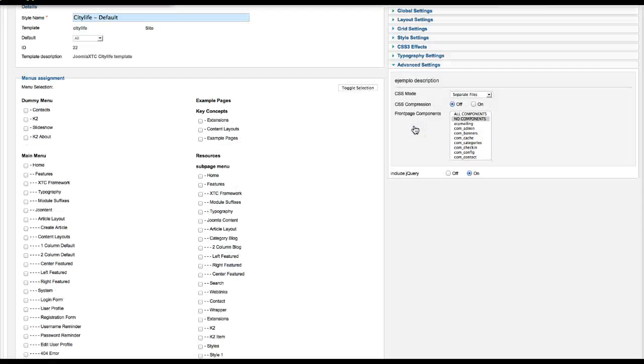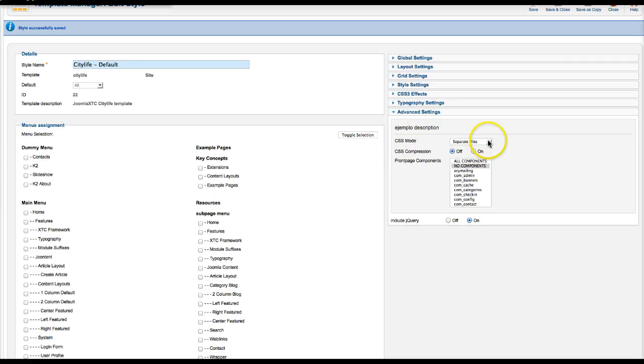And here for the advanced settings, we have the CSS mode. You can load it in separate files, which is standard. You can have it all load into a single file, or you can use head embedding. CSS compression on or off.